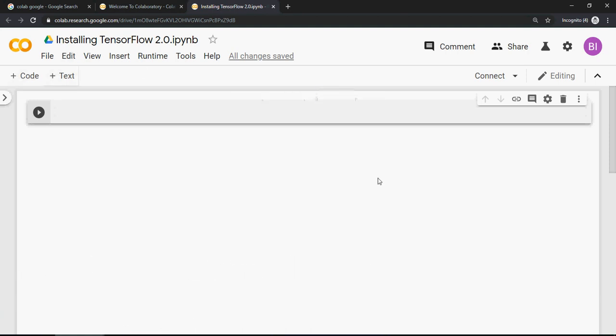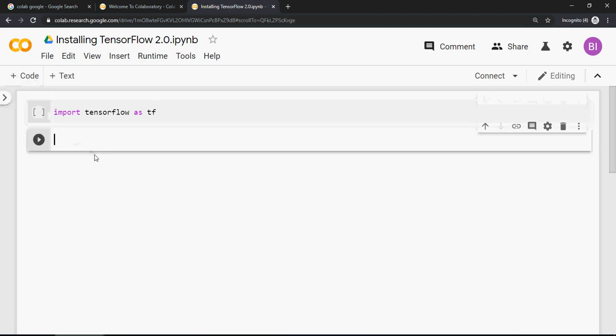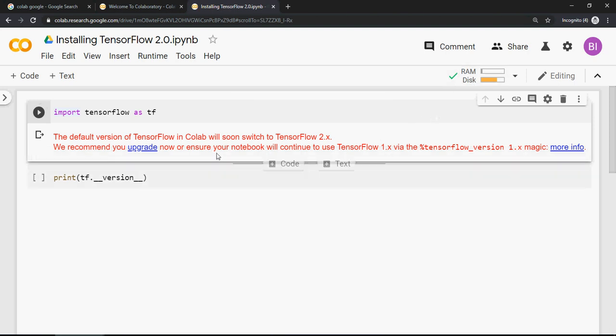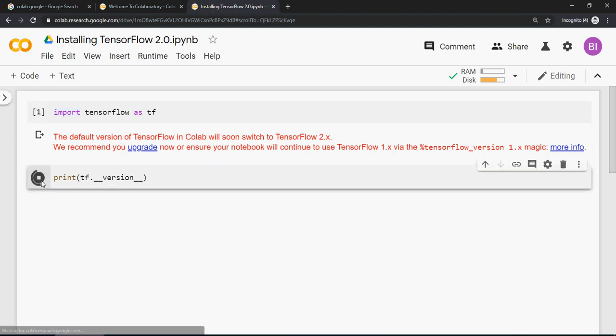This is a notebook which is available on Google Colab, and let's say import TensorFlow as tf, and let's print the version also. Please note that if you click on this, this will be a new code. So print tf.__version__. Let me just first import, and you can see the RAM and disk. It says that the default version would soon be switched to TensorFlow 2.0x, but it's not yet. And if I print the version, it's going to be 1.15.